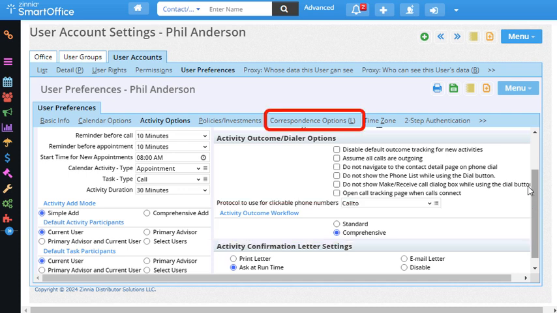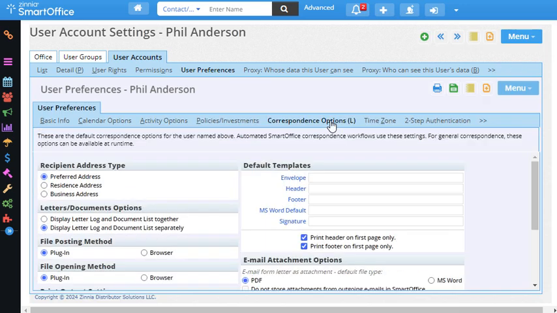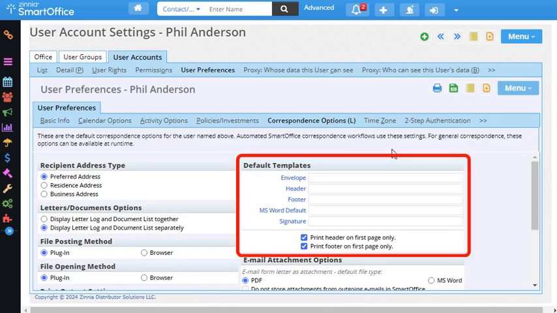Finally, click Correspondence Options. In the Default Template section, I can assign a default envelope, header, and footer in the following fields. I can also define the default document used when writing a letter to a contact using a template. To select a default entry, click the link for the document type.